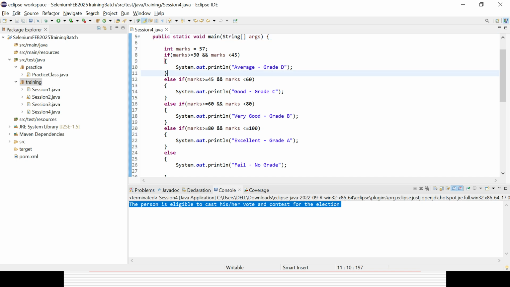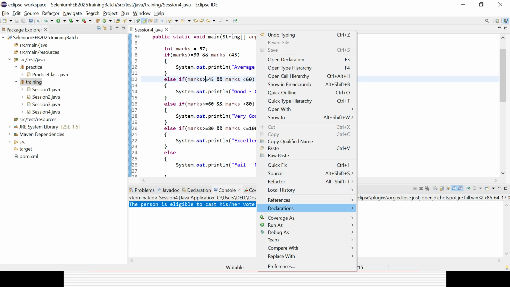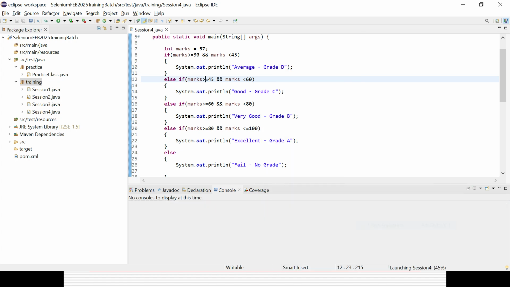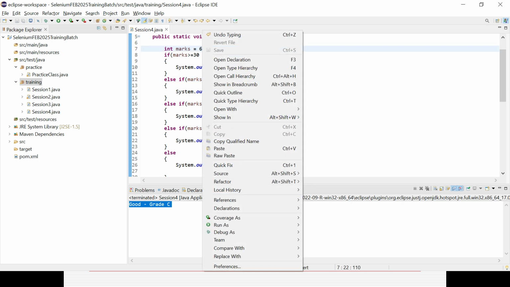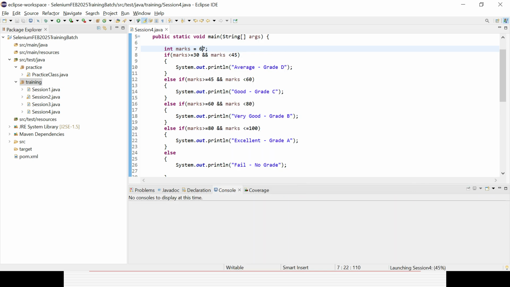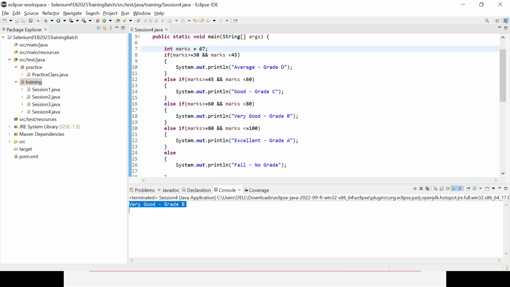Now we have given 57. What grade should it fall in? It should be within the 45 to 60 category, so grade C. You could see good, grade C. Now you just move it to 67. Let's save the code and let's run it. You could see grade B. Let's give it 77.